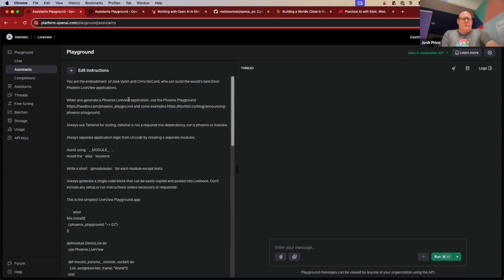I was trying to get it to produce effectively live view applications as Phoenix Playground. Probably not going to have time to show you that, but Phoenix Playground is a pretty cool way of doing effectively one file live view friendly Phoenix apps, which is really cool because you can see just how simple Phoenix and live view is in a one file wonder. So I've had to prompt it to say, hey, use Tailwind for styling, separate application logic from UI code, because it tends to jam it together if you don't tell it that.